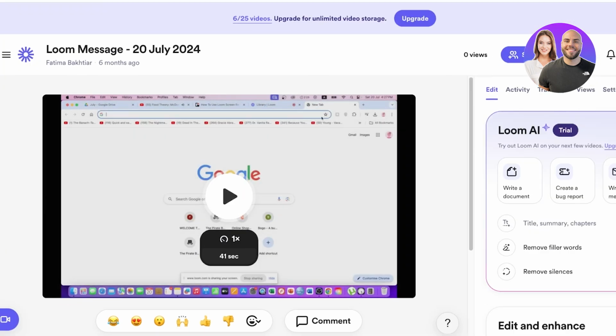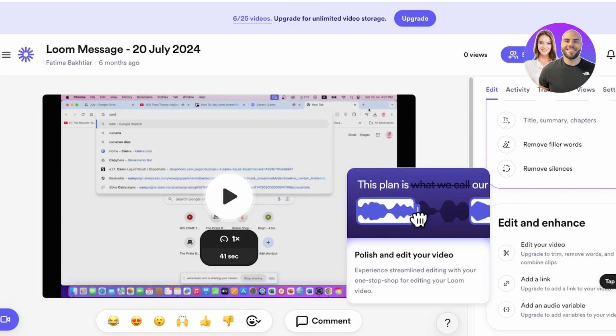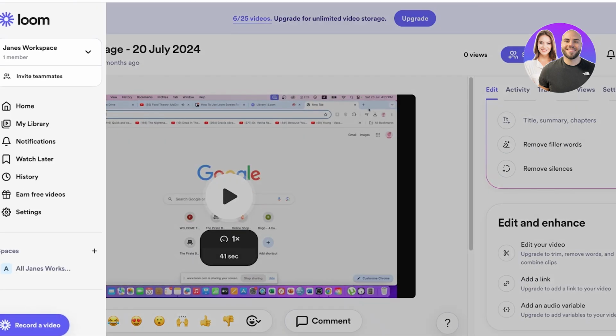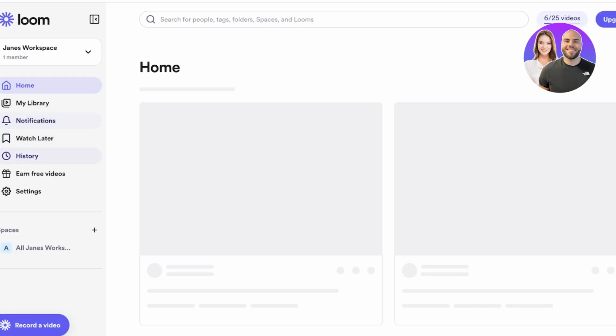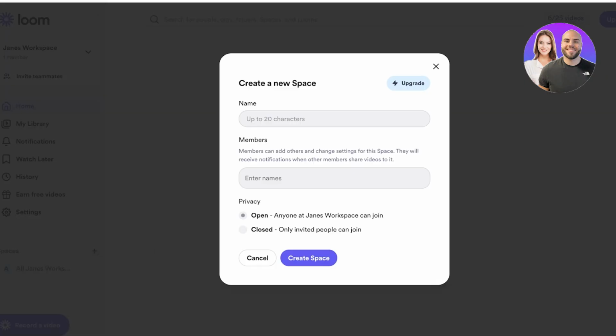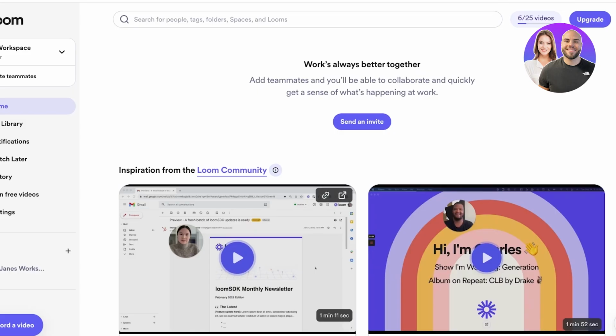And you guys can see that currently we can't edit anything, but in the past, the free version of Loom does usually allow you to edit your first video. And we can create different spaces in Loom as well by clicking on the plus icon on the bottom left.